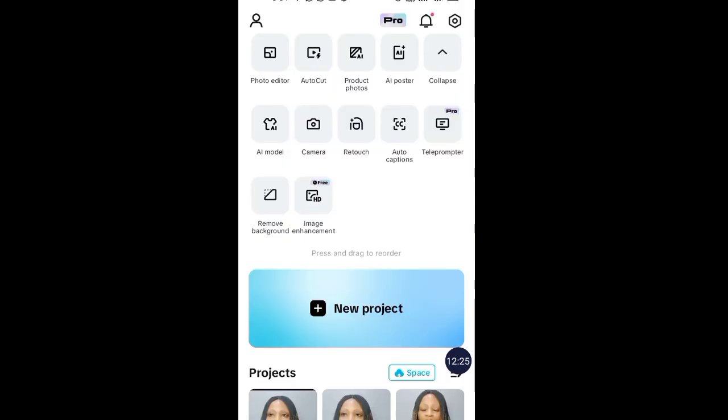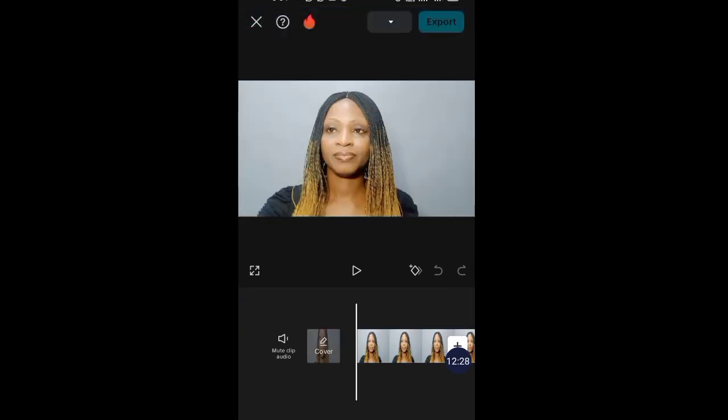Add, and it brings you here. While you're here, you search for background. Then, if you need to use a color background, you can use any of these, but that is not what we want to do. So we click on image. It is the background image that we are changing.